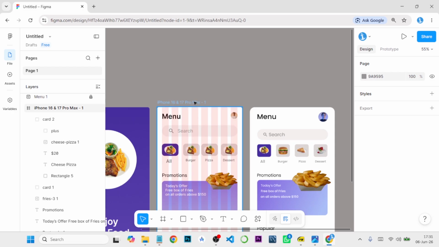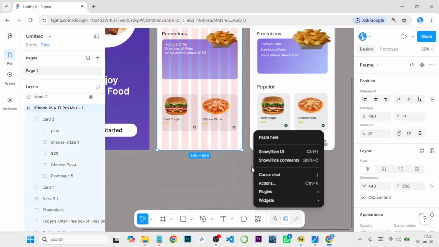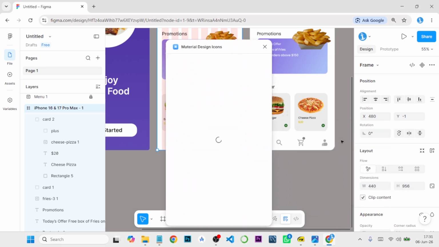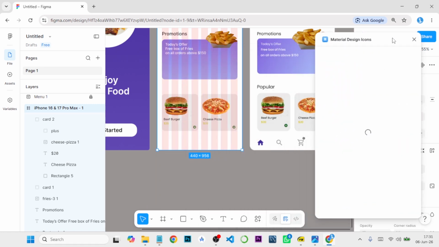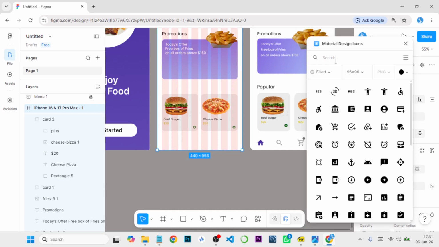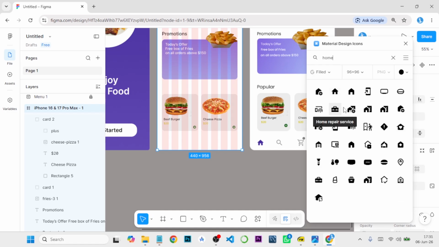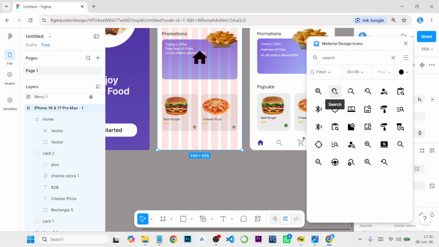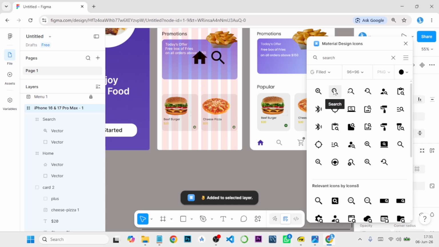So this one, what will I do? I'll use my plugins, which is Material Design Icons. The first one is the home icon. Just type home icon. Okay, this one. Let me pick all the icons at once. I look for search. I'll pick this one. I look for cats.